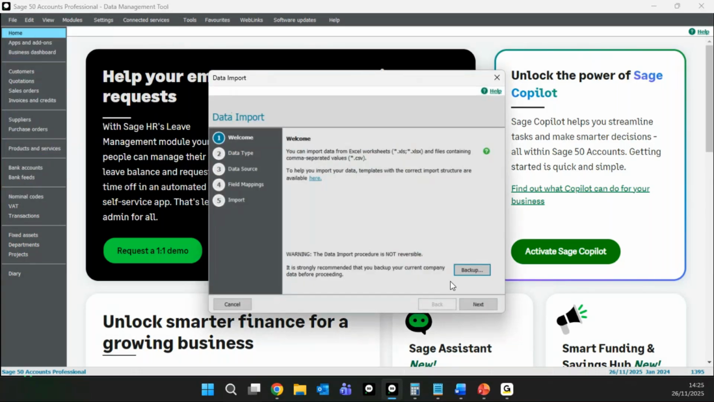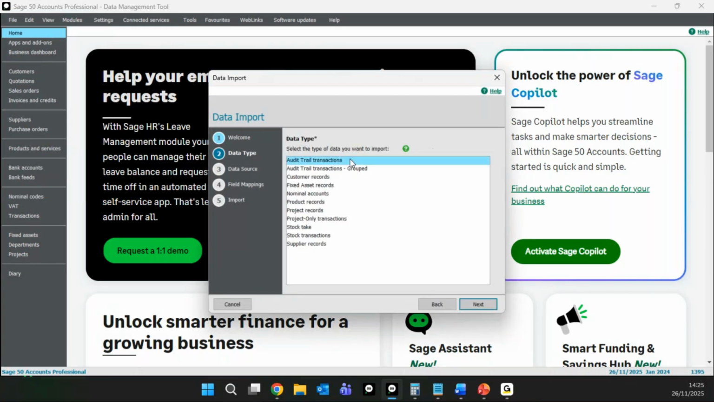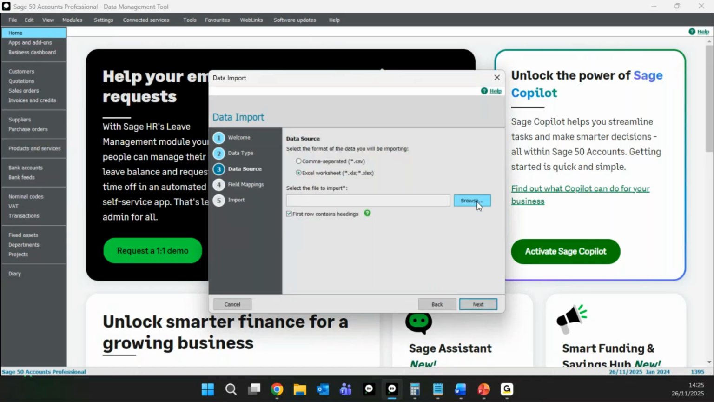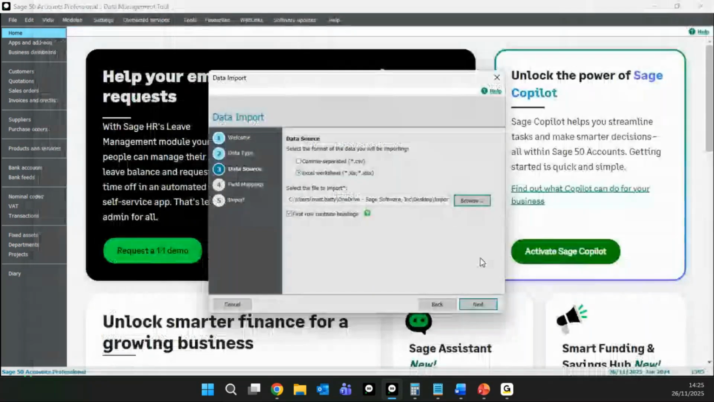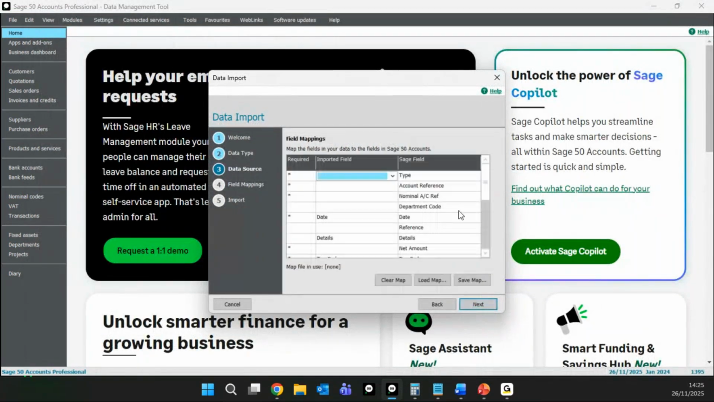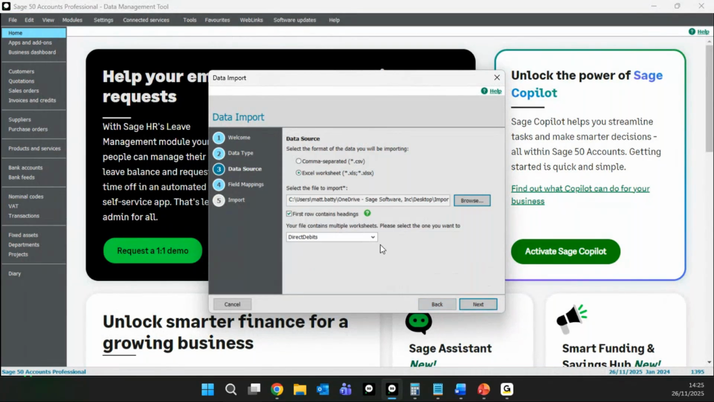Let's do another one. File, import, audit trail transactions, browse. This time, direct debits and standing orders, my own file. Click open, click next. Now, jumped a bit. You see this part here? This is an interesting part of it.